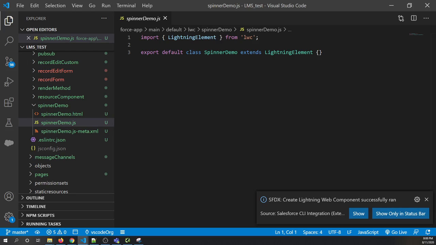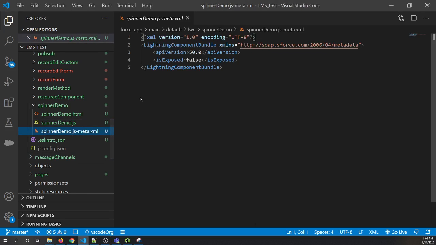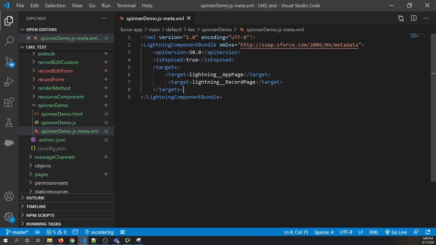So now my component is created. First thing, we'll set the meta tags. Before deploying we need this, but I always do it at the start. So I change isExposed to true and I set targets. This spinner should be visible on the app page and record page. You can add other pages as well. For demo purposes, we'll use only the app page. I can remove the record page, but it's good to have, because a reusable component usually works in all types of pages. So you can add those targets.